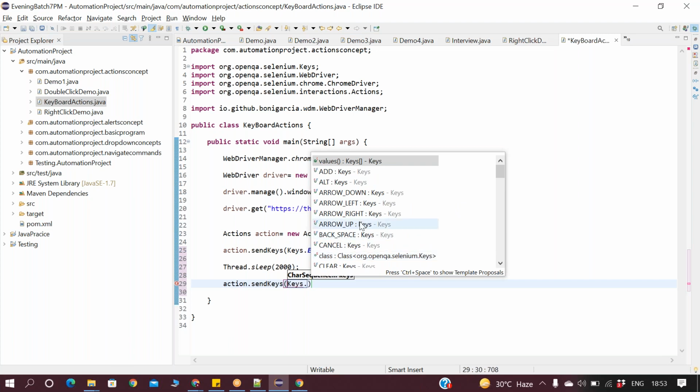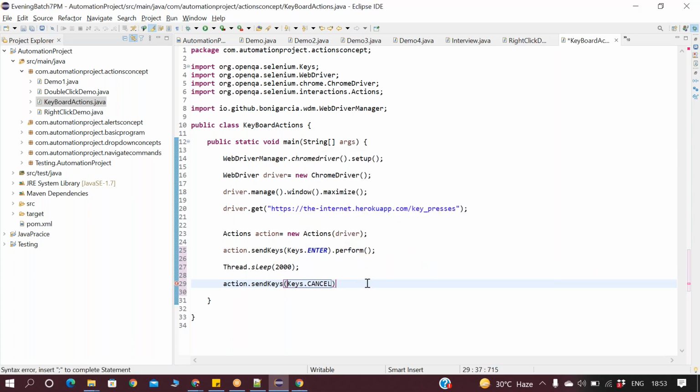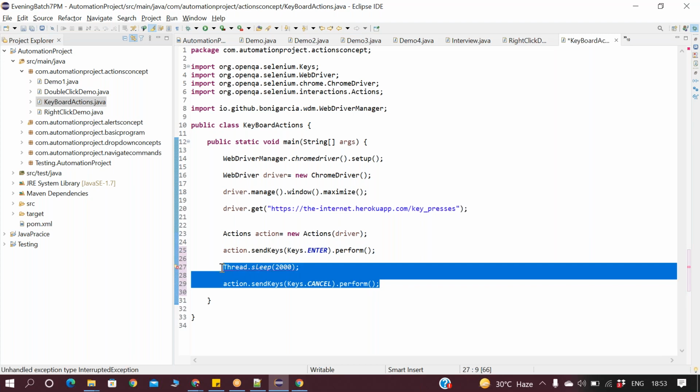What do we need to enter? I am going to take cancel. It is going to perform. Click on the cancel button. Dot perform. And after 2 seconds, I am going to perform a few more things. I am going to copy the same code.